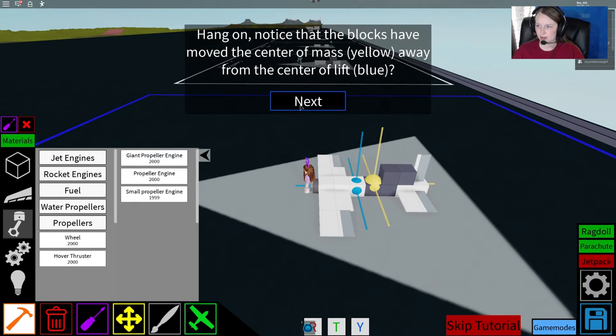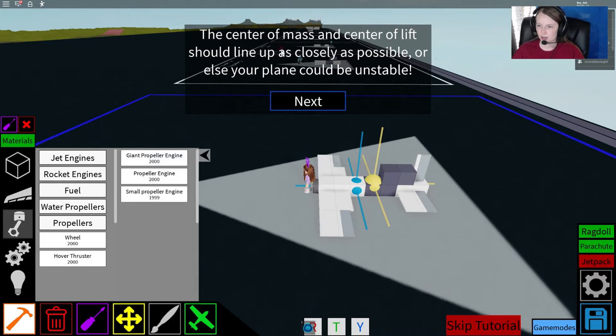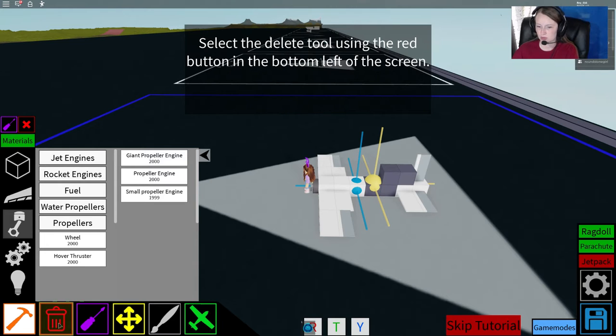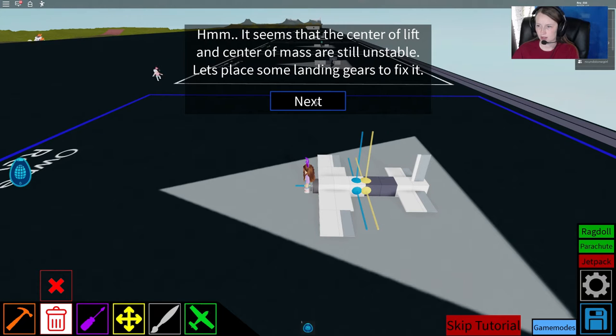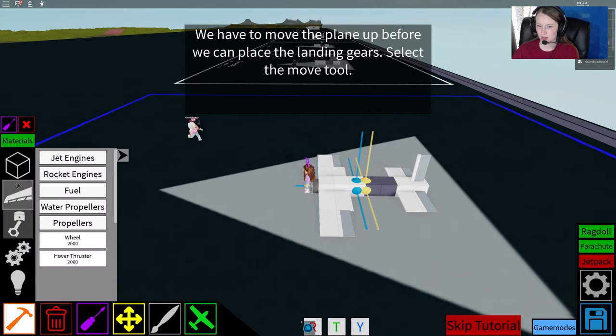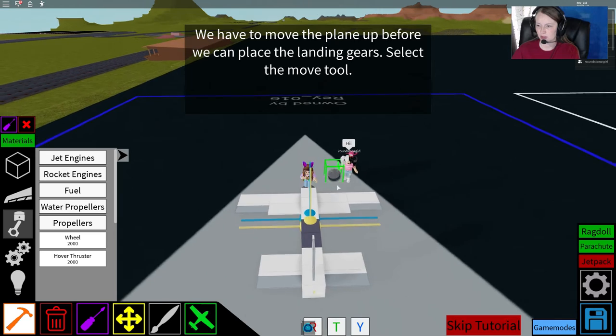Notice that the blocks have moved the center of mass away from the center of lift. The center of mass and center of lift should line up as close as possible. Delete tool. We're going to delete the ones that it shows us. So now we need to move the plane up first.